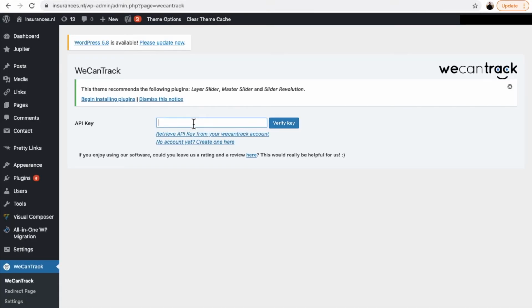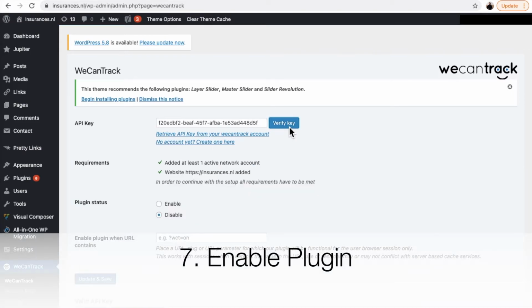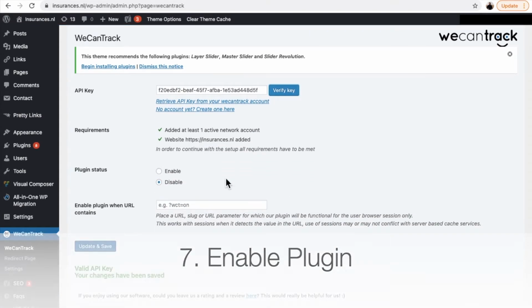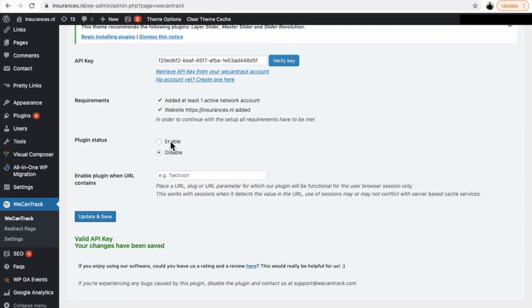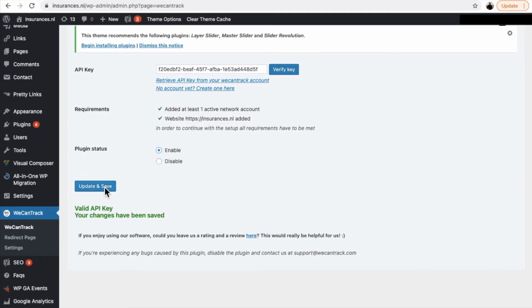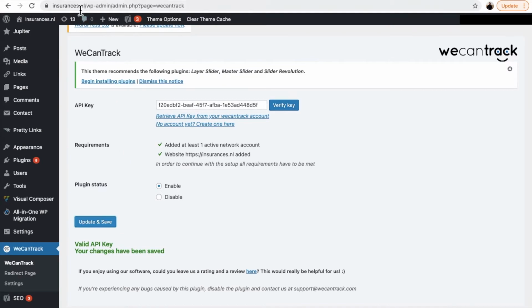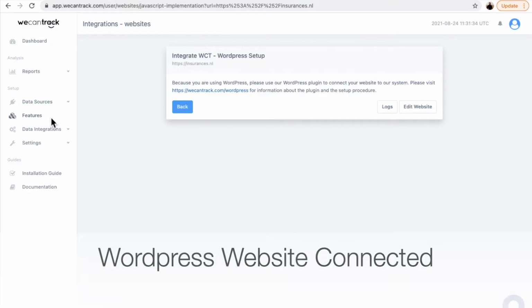After that's done, please click Verify Key. Now, you need to make sure our plugin status is set to Enabled. After that, click Update and Save. Your WordPress website is now connected to your wecantrack account.